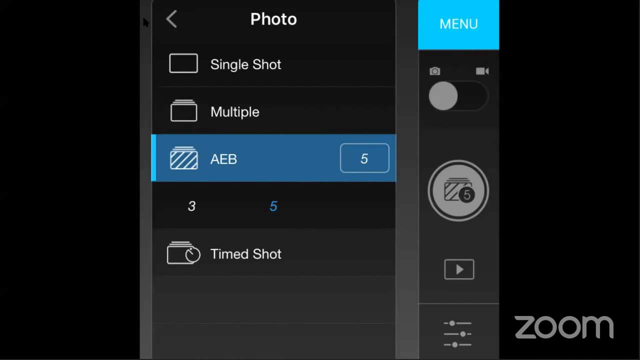So I choose AEB and I choose 5. And these are the settings there. I would like to use 3, but you can't adjust the amount of bracket. It's only 0.7 of a stop. So I will shoot 5 and usually keep 1, 3, and 5 and then throw away 2 and 4. That way I get a good bracket of the light, and then I can put that together either doing exposure blending or doing HDR.